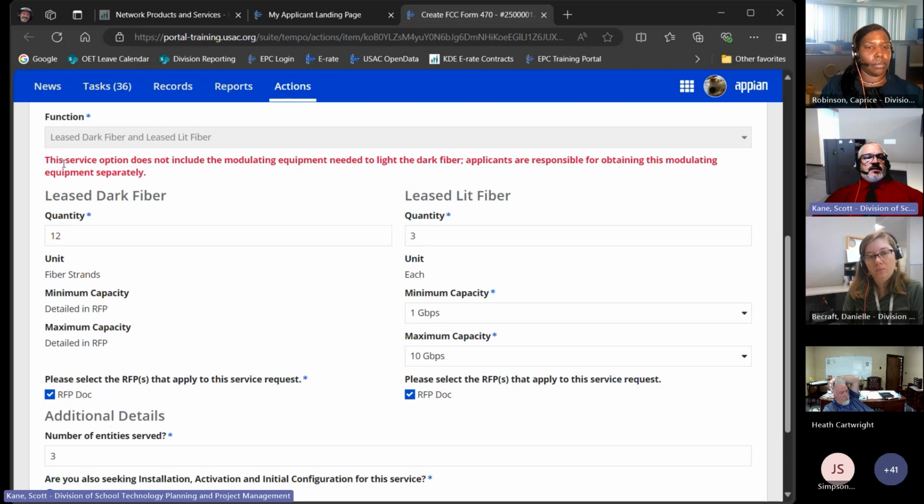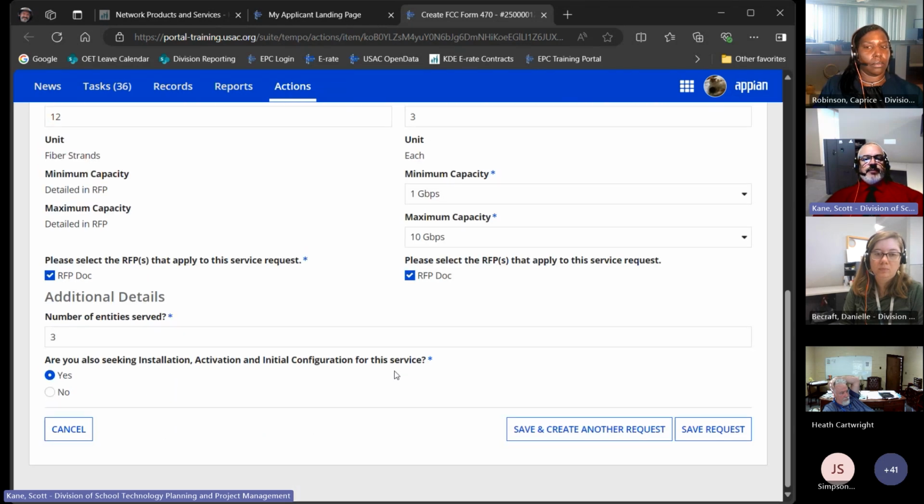Notice that it says this service does not include the modulating equipment needed to light the dark fiber, and you are responsible for obtaining this modulating equipment separately. You could do that on the same Form 470. You can do that on a different Form 470. That one is totally up to you. I would suggest that doing it on the same one is probably the best way to do that. But there is not a requirement that it be on the same one. It is for self-provisioned.